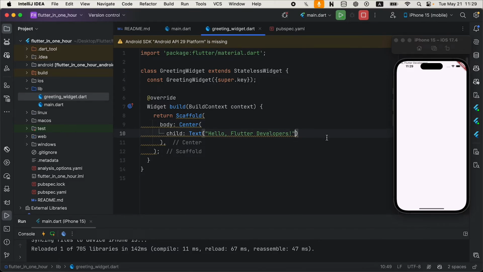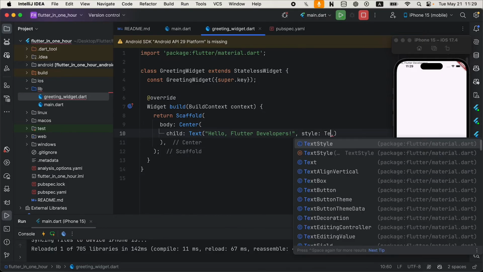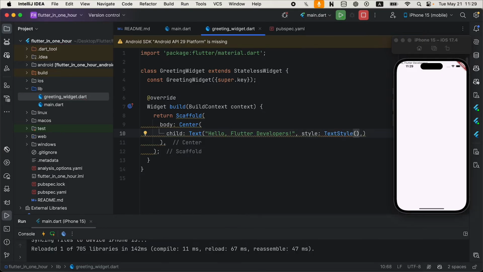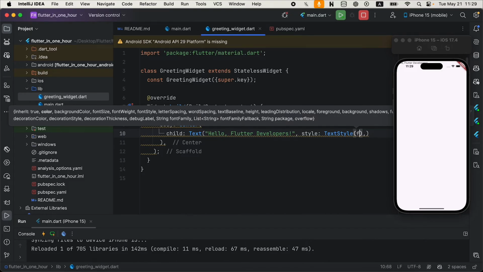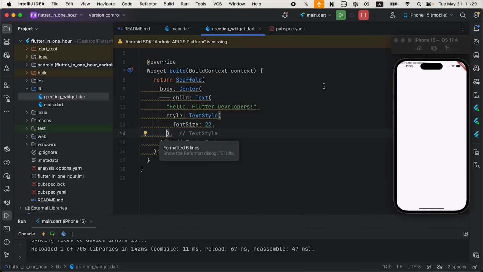Also, we can give a style for our text. We can stylize our text with the style property and TextStyle. We can give a font size, let's say font size 22, and let's give a font weight as well.